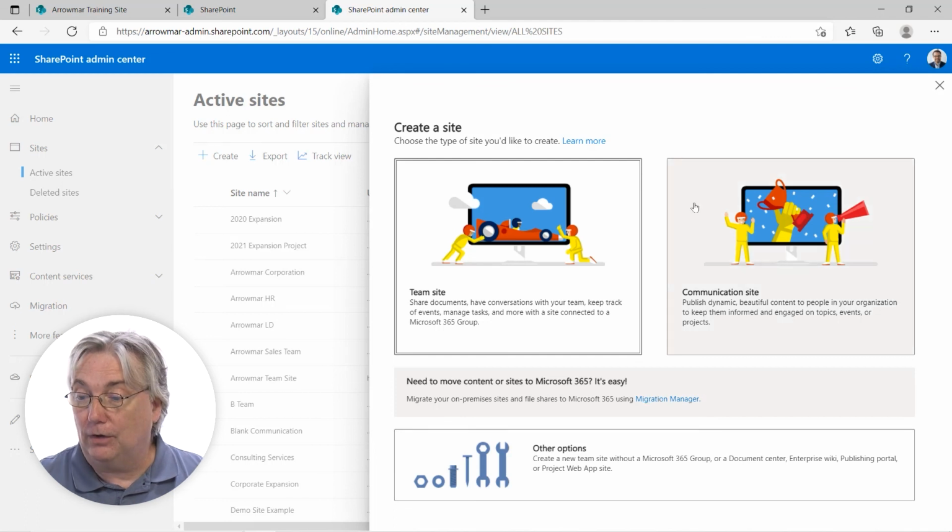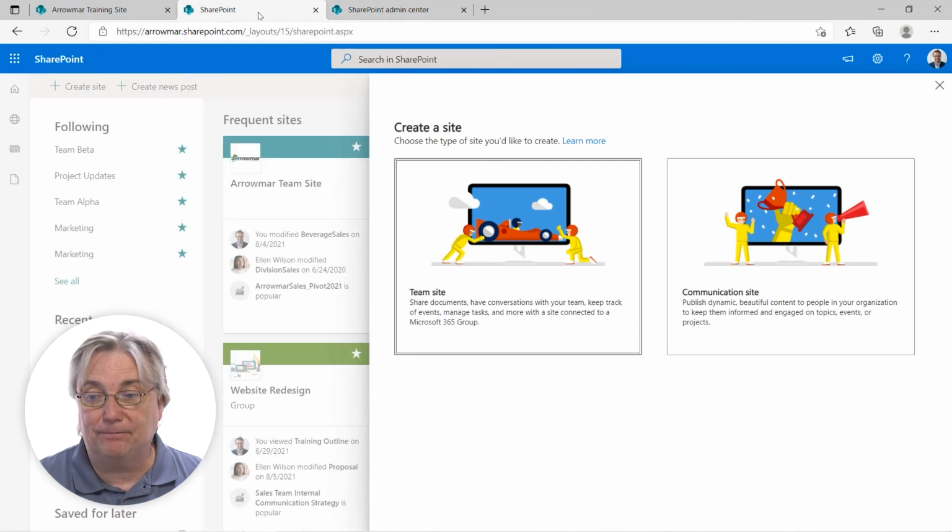But once we start to work our way around out here, we're going to discover that there are more things we can do. There are going to be more templates to which we have access. So, going forward, we're going to try creating some of these.